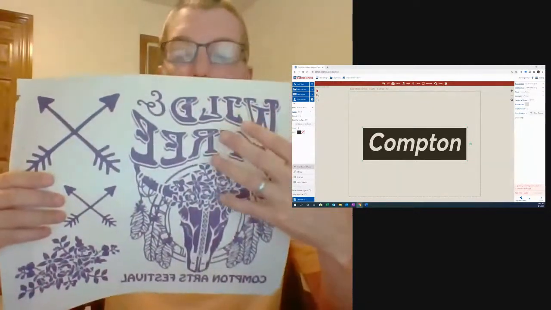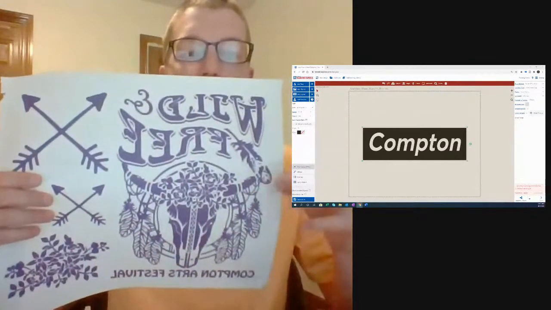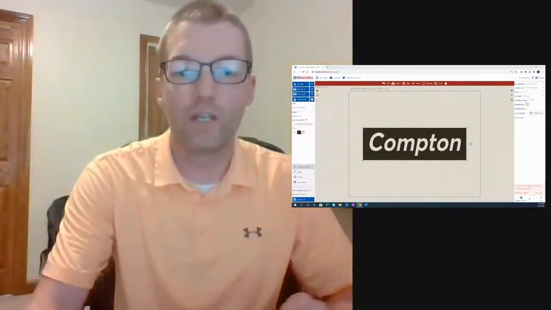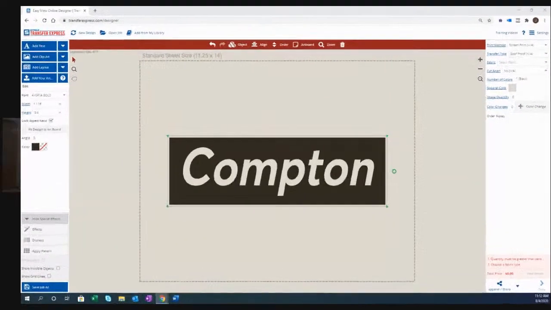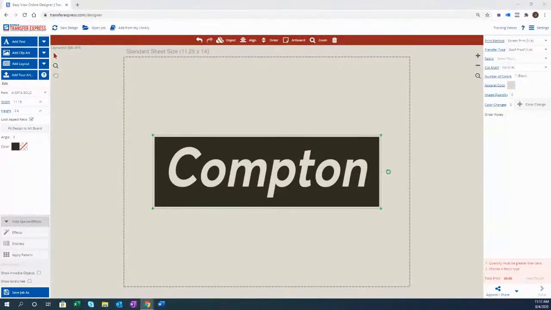And you can see I have one image plus several other little design elements ganged onto one sheet. So you're paying for the sheet, use the sheet, and you will see the sheet size right here at the top of your screen. You can see my standard sheet size is an 11 1/4 by 14. Now, just to give you the lay of the land within EasyView, in case you've never used it, I know many of you are experienced with it. Over on the left-hand side, you'll have all of your add commands to bring extra layouts, clip art, and text onto the screen. Also, your edit commands.